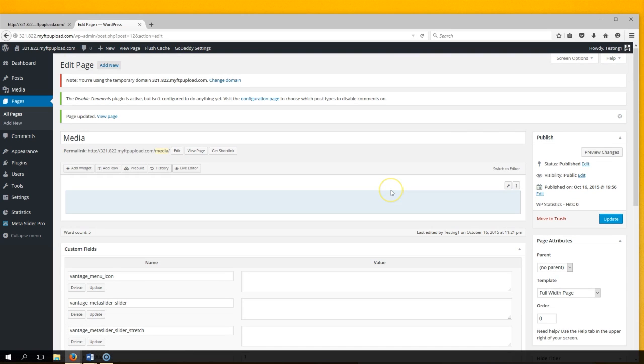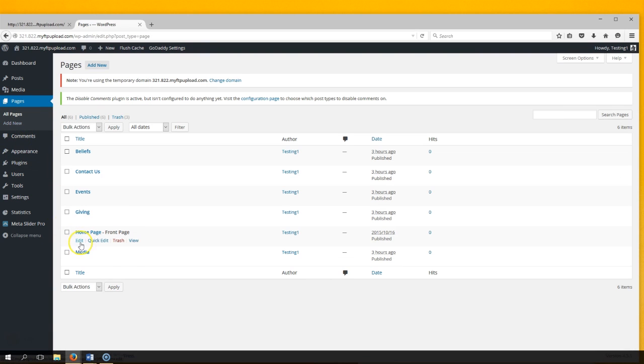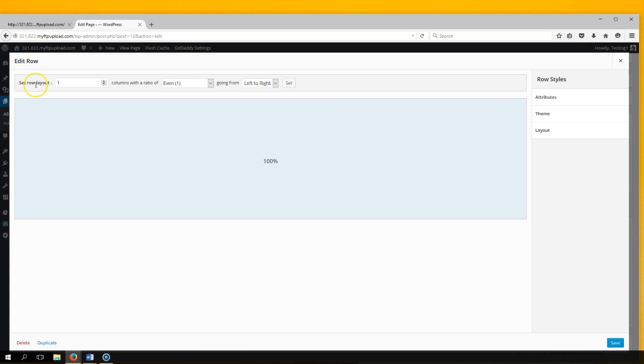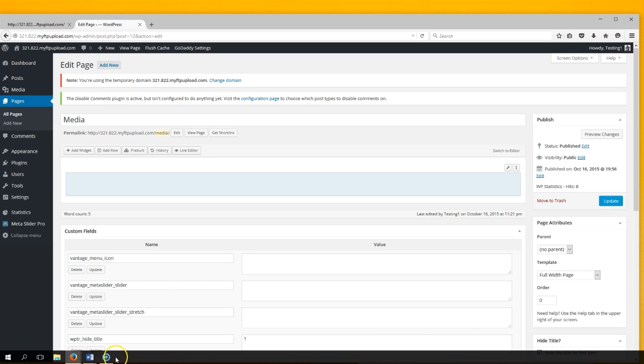Now to make your row full width, pages, media, click the wrench icon. See that there? Edit row. Select layout, row layout, full width stretched. Hit save.